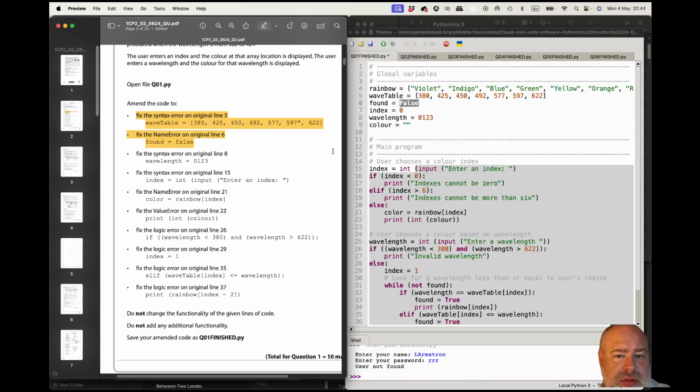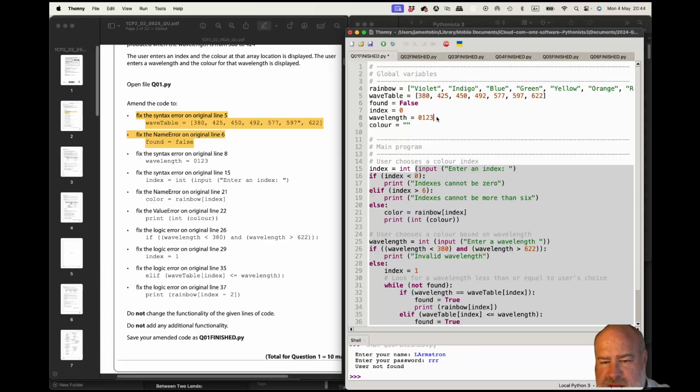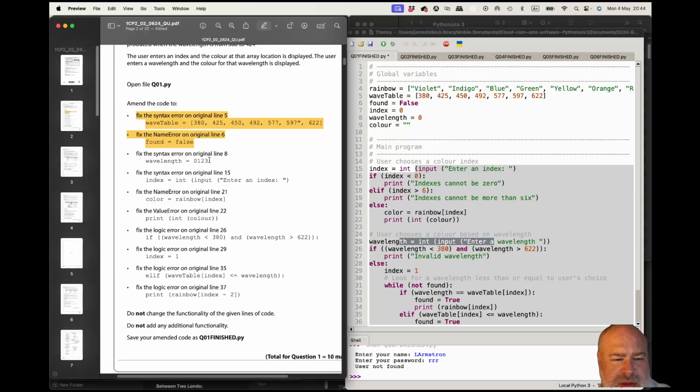So what is... well, these are global variables, so we wouldn't expect to have anything in there, just an integer. And then we enter the wavelength later on. So it's not necessarily a syntax error in that sense. I guess 0, 1, 2, 3 is not a valid integer really, is it? But anyway, that's what they want you to do.